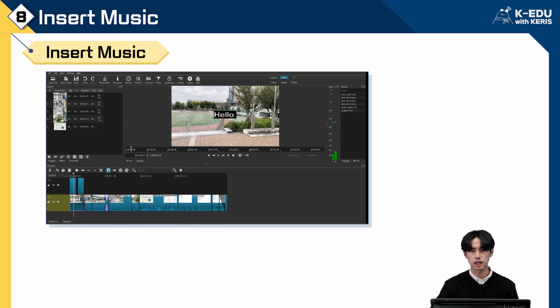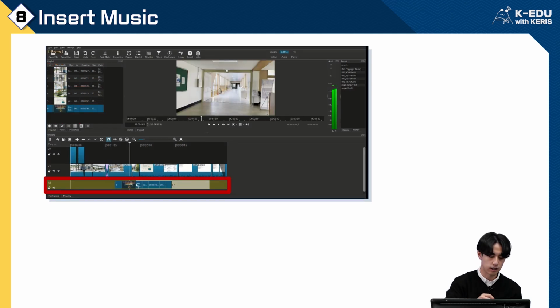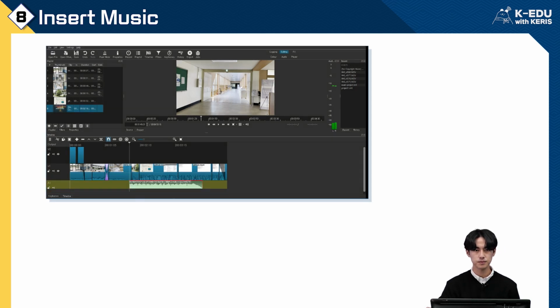Next one is inserting music. You can add music after clicking Open File and finding the music to insert. The music file is also uploaded on the playlist with the video file. If you search for the music file and drag it to the timeline, you can see that a new audio track is generated and music is added. You can recognize that music is added in the audio track, like on the screen.